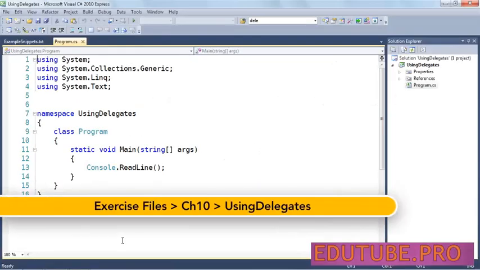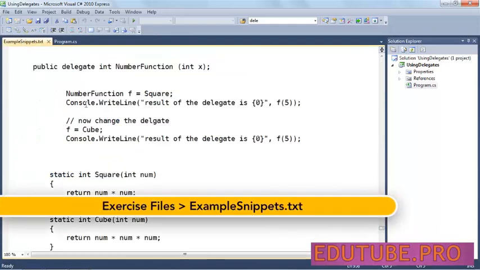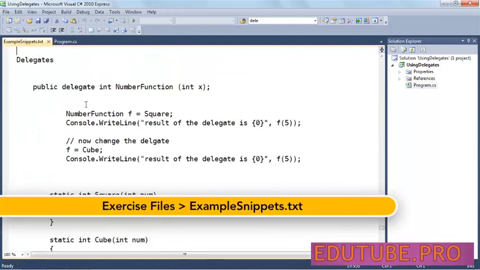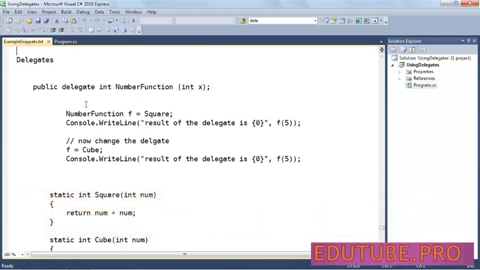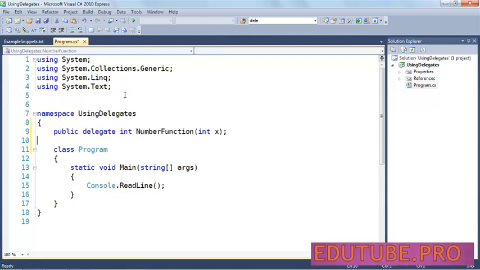Okay, so I'm here in my delegate example, and I've got the using delegates project open, and I've also got the example snippets file open, and I've scrolled down to the section on using delegates. So the first thing I'm going to do is copy my delegate declaration. That's this line right here. So I'll copy that and I'll paste it into the main program here. Now I'm going to paste this inside the namespace, but outside of my program class. So I'll just put it up here.